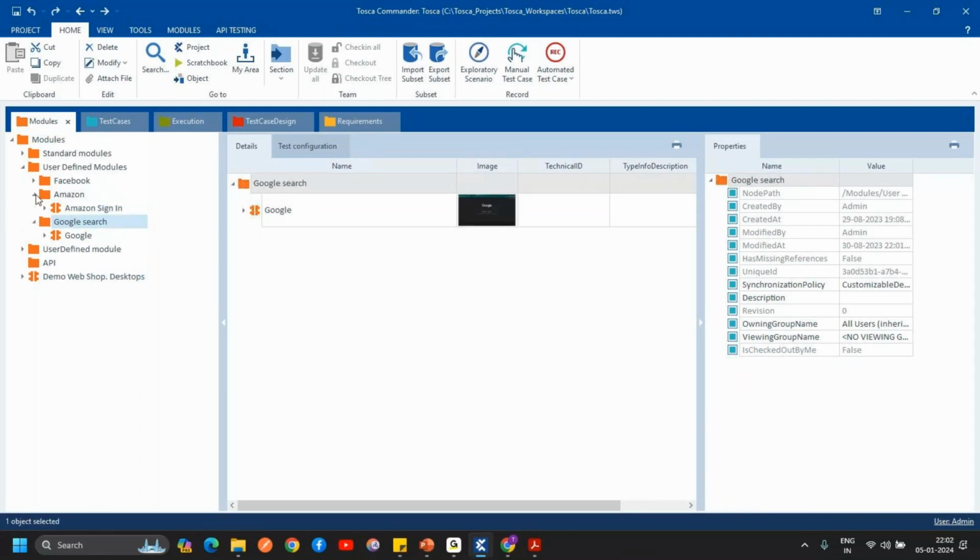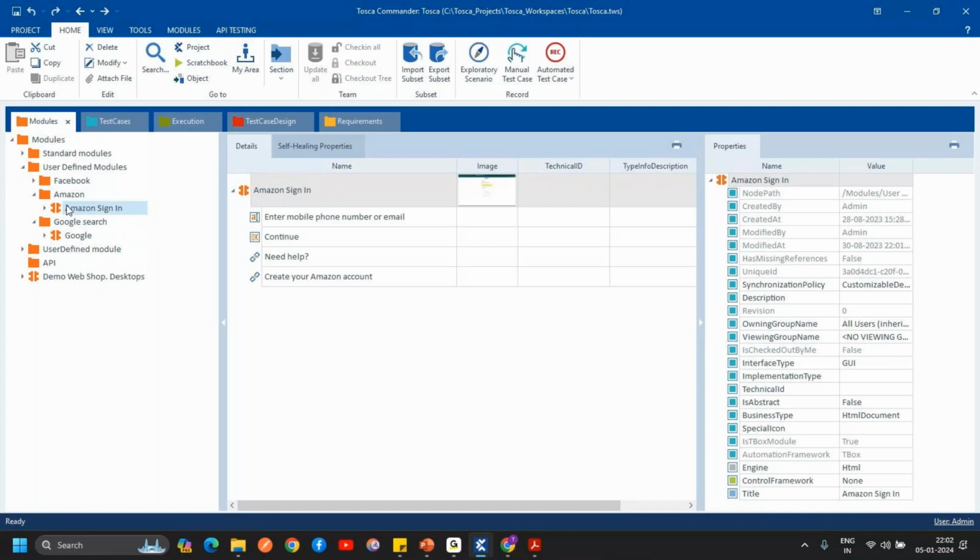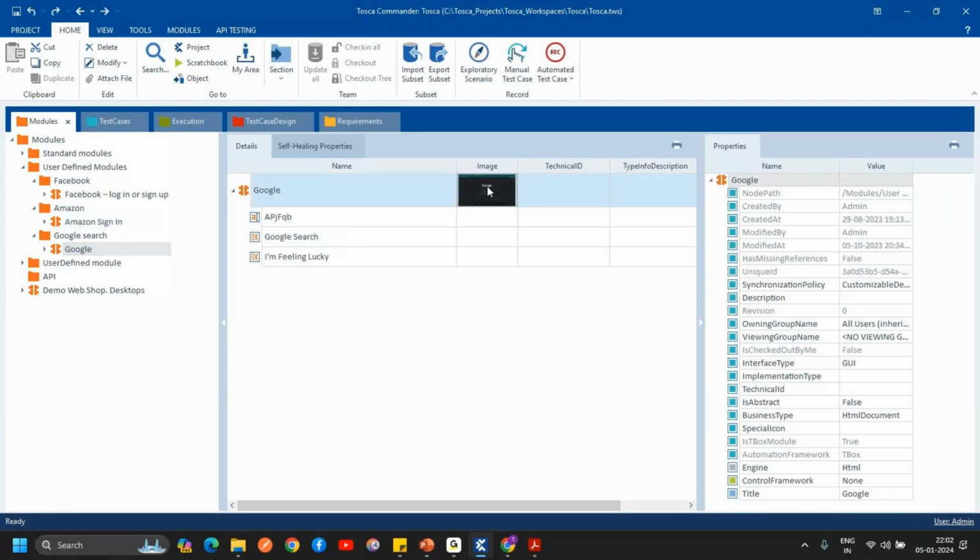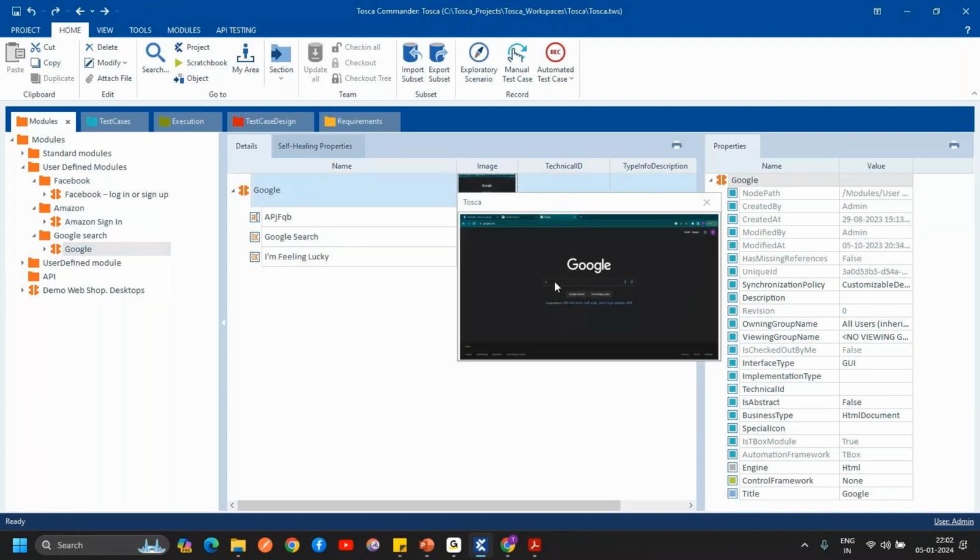Any doubts? If you see, I have created different modules for different web applications like the Facebook application, Amazon application, and Google search. So if you see Google search, this is a page that I tried to do. Here is a simple page. Here it has to go and enter something. For that, you have to tell Tosca what all the things that it has to do.